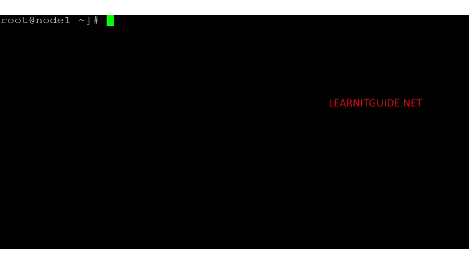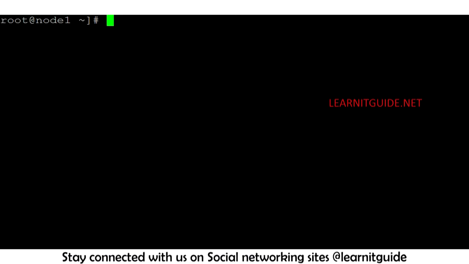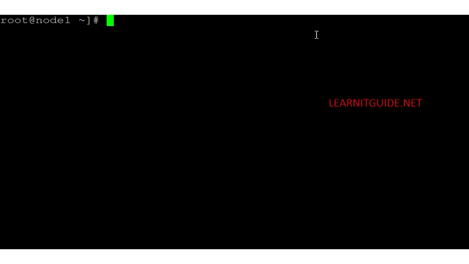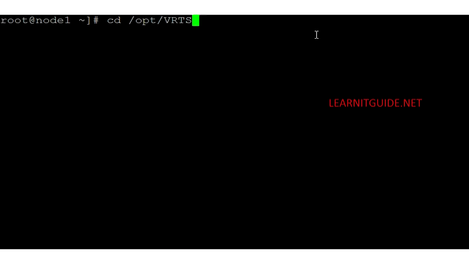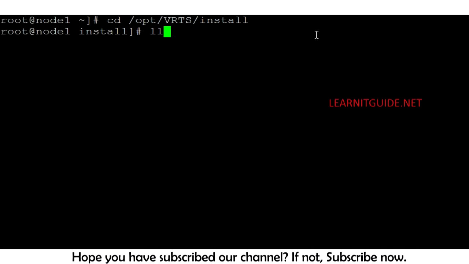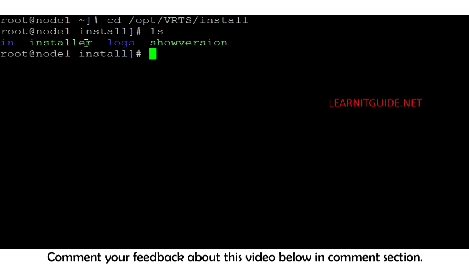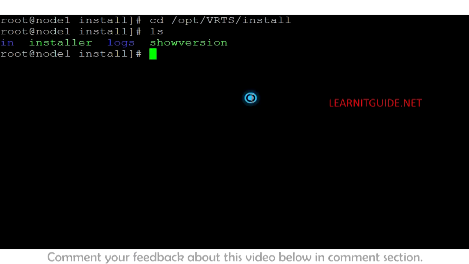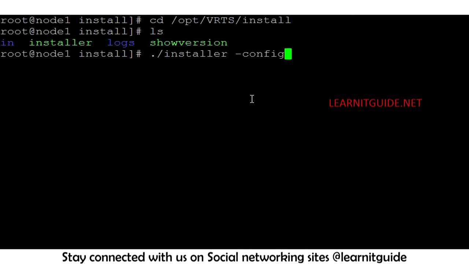Once you have installed Veritas software, we need to configure the initial configuration. That is what I am going to show you now. The initial configuration script is located under OPT VRTS install. Here you could see a file called installer. To start the configuration, you have to run this script along with the option called configure.